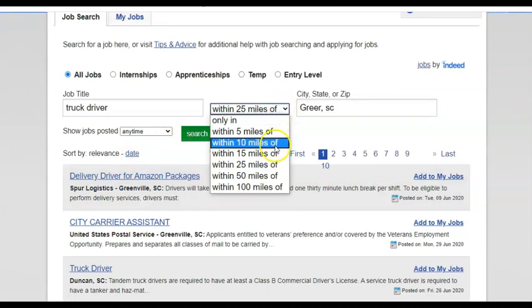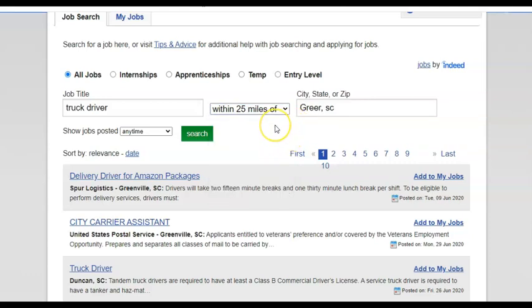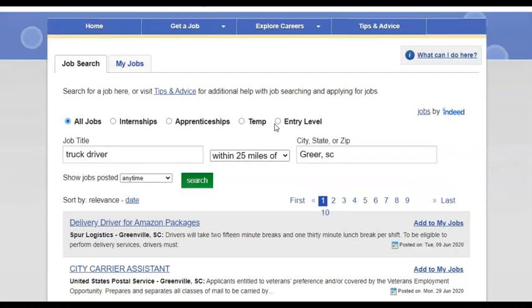So if they're able, maybe they can only actually have transportation within 10 miles of where they live, or 25 or more, you can also change that filter as well there. And notice we are now at Indeed.com, but we are also still within our software.